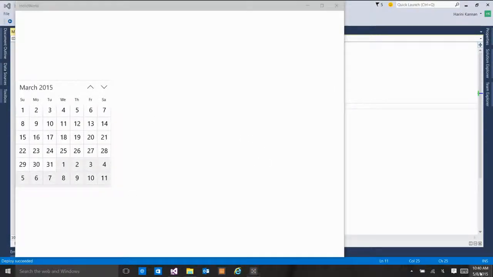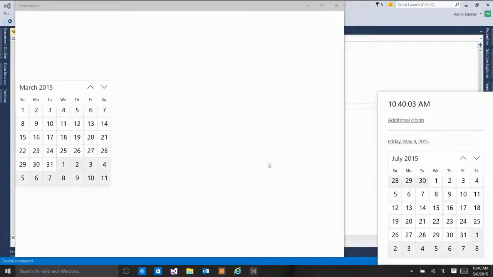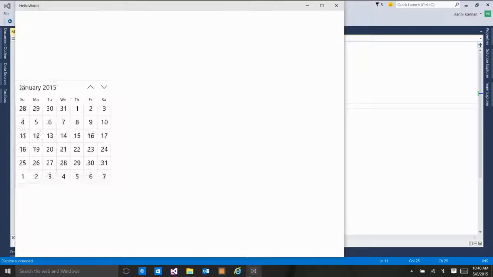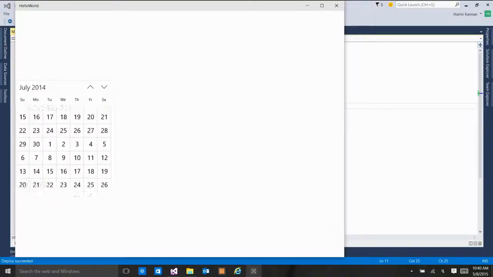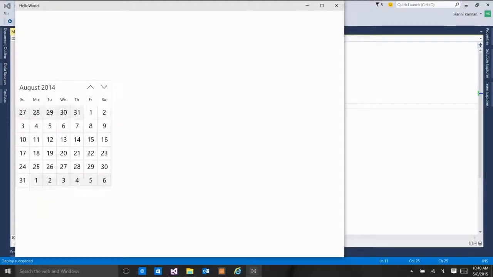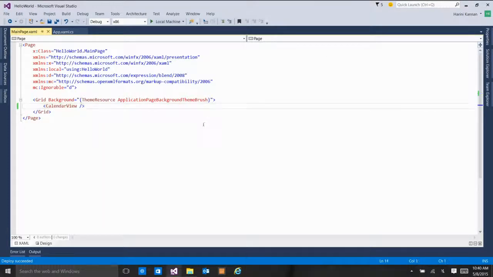Every animation that you see that is built into the OS experience is available for free for you once you start using some of the built-in controls. It's also working for touch, just like I would expect. And because it's a universal app, we absolutely need to deploy it to my device.